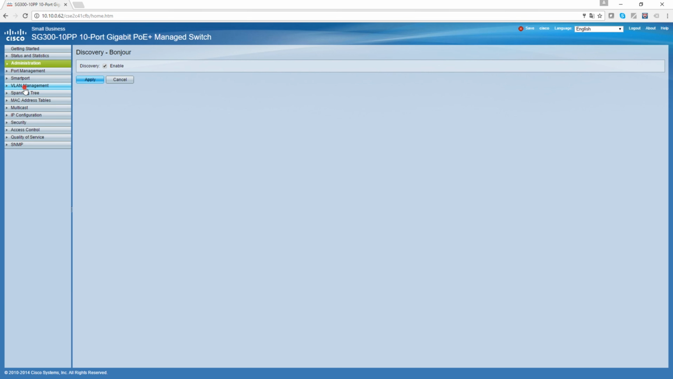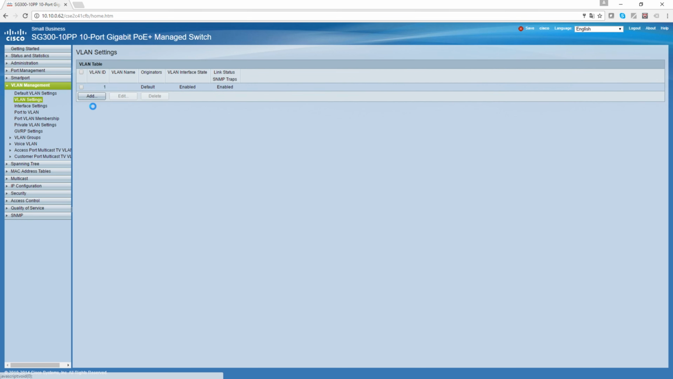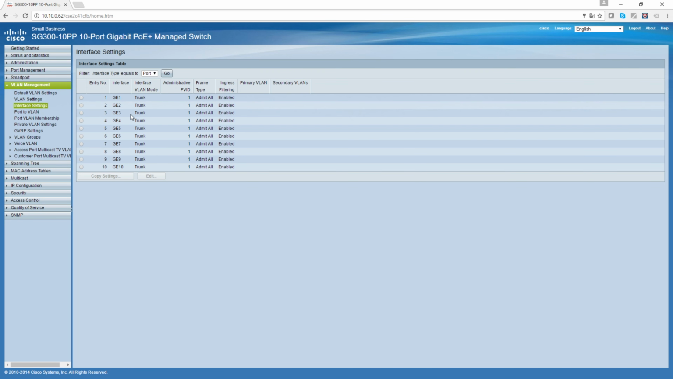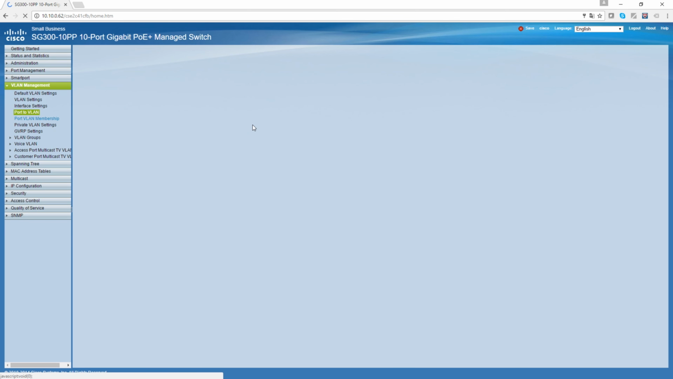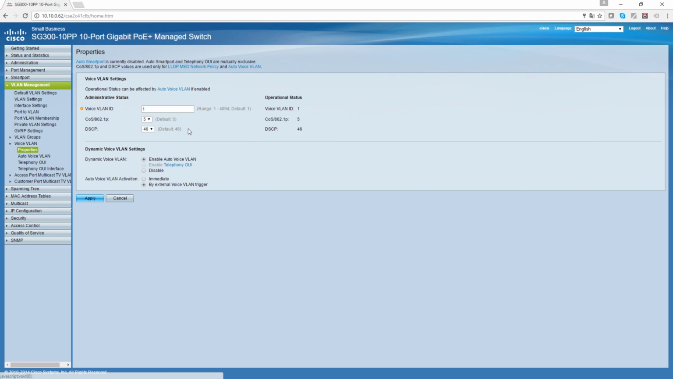Most of you will probably need the VLAN management. You can add VLANs here. Configure these interfaces with the PVID, the primary VLAN and the secondary VLAN. PVID is, I think, here. Yes, PVID, the membership. There is a voice VLAN, a separate voice VLAN, if you configure it.